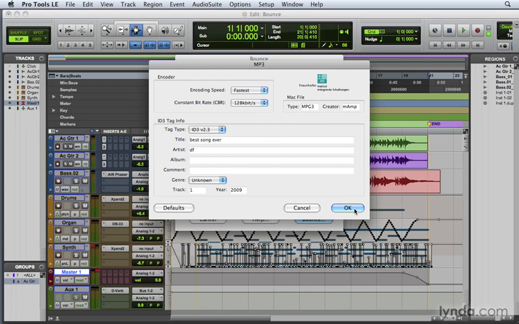So if we click OK and save the file, it'll start the bounce process again. So now you know how to bounce down your session to a stereo audio file that you can burn onto a CD or post as an MP3.